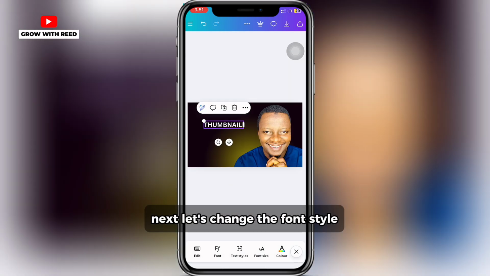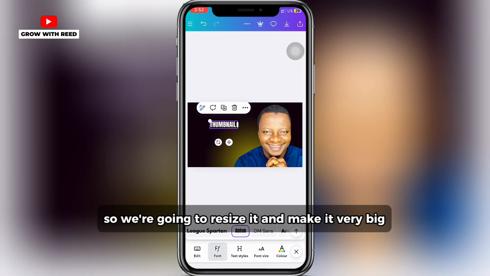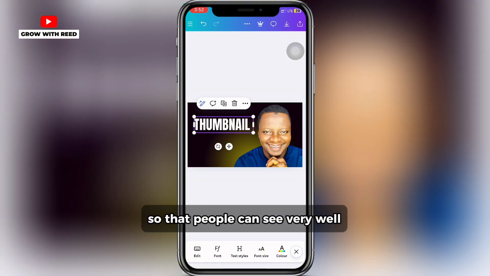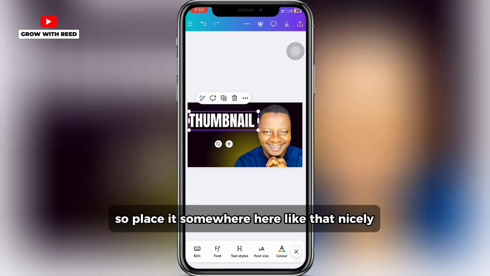Next, let's change the font style. So click on font at the bottom and I would like to use Anton. So use something that is very bold so people can see your text very well. So make sure you use bold text. So we're going to resize it and make it very big so that people can see very well. So place it somewhere here like that nicely.